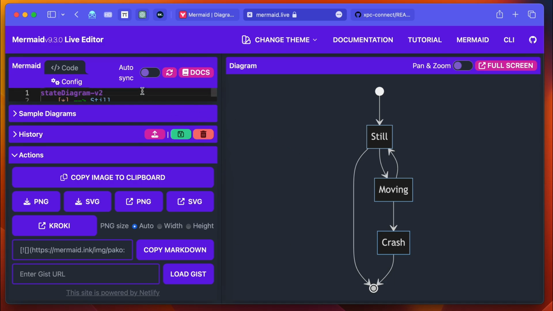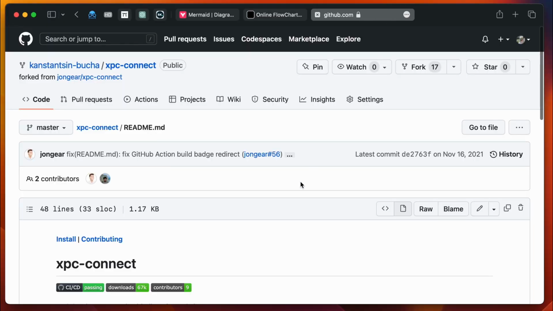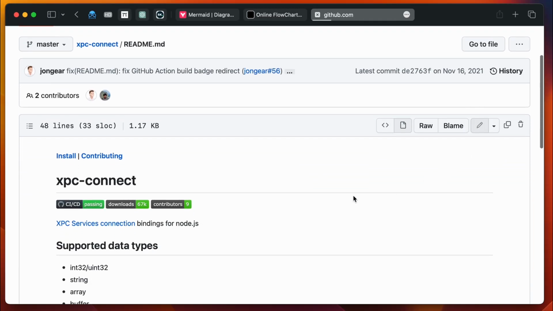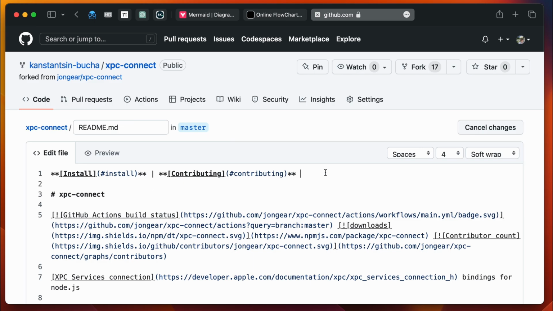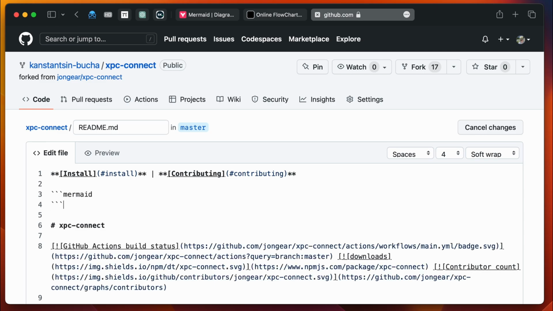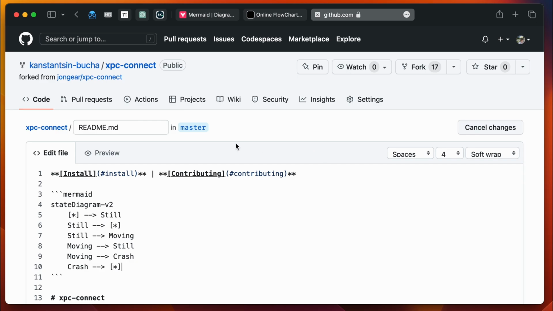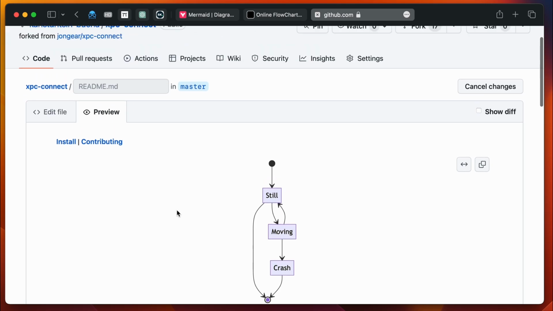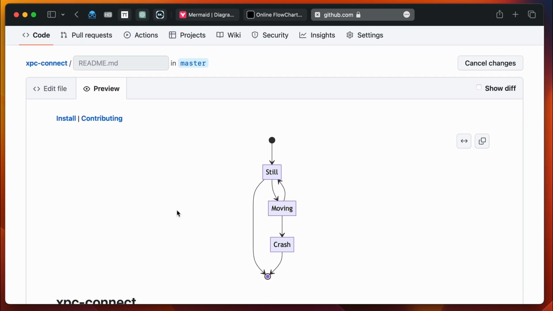But what's more interesting, if you get this code and open GitHub and paste the diagram here, it works. Basically, it works on most of the apps that support Markdown syntax.